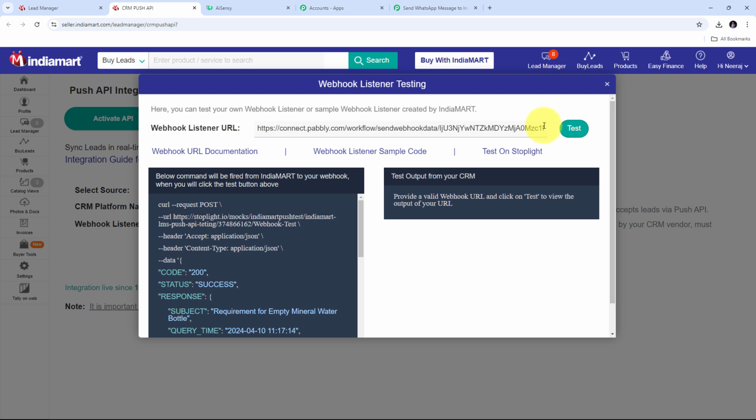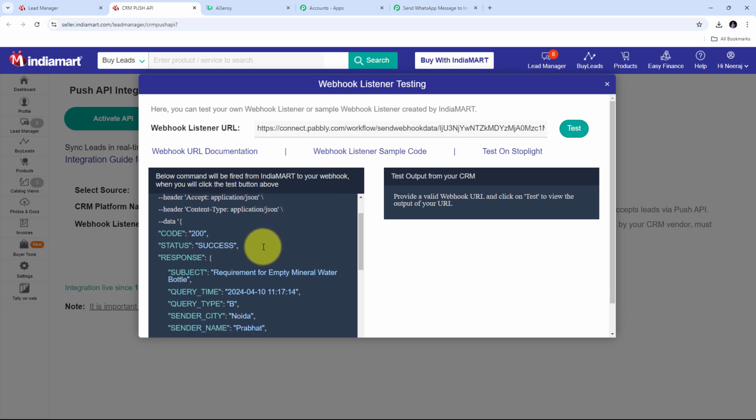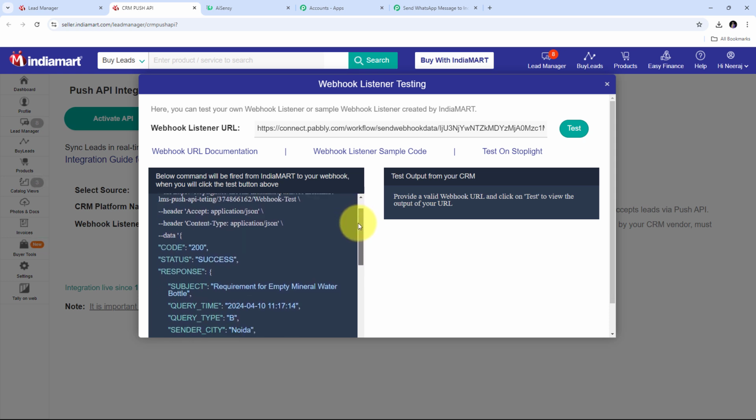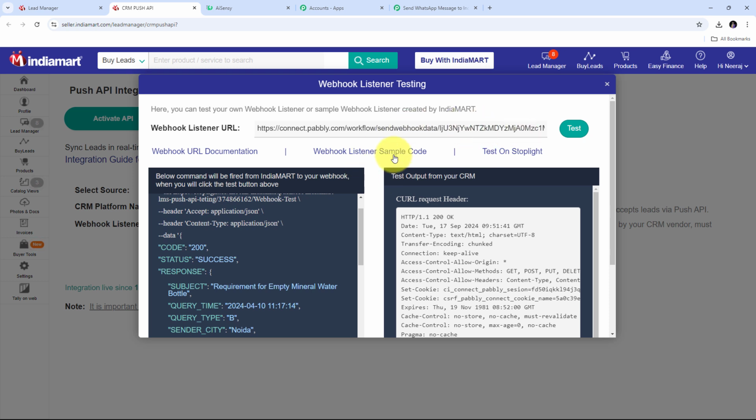Now here in this window, we can see I have this option of test. And as I'm going to click on this test button, then automatically the data of the test inquiry will be sent to Pabbly Connect. And here I have added the webhook URL of Pabbly Connect. Now here this is going to be my test data that I'm going to send to Pabbly Connect. So this is the test data. Now I'm going to click on test. And here we can see I've successfully sent the test data to Pabbly Connect.